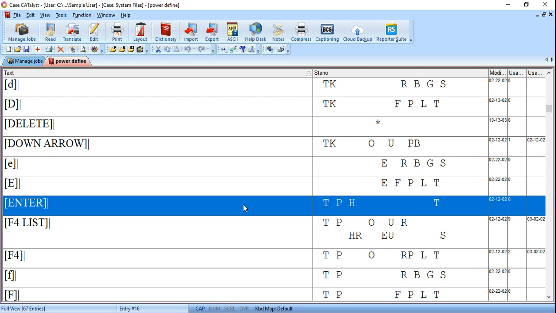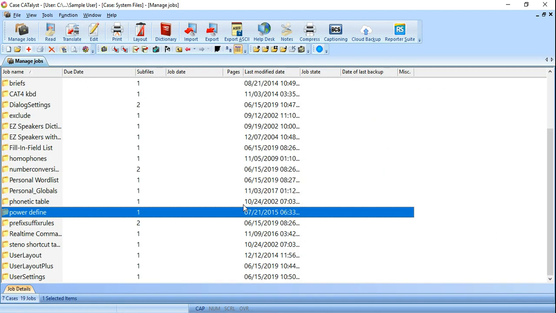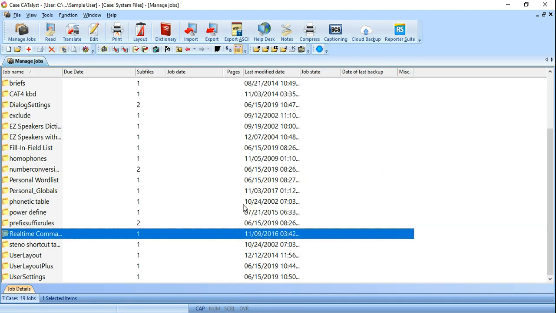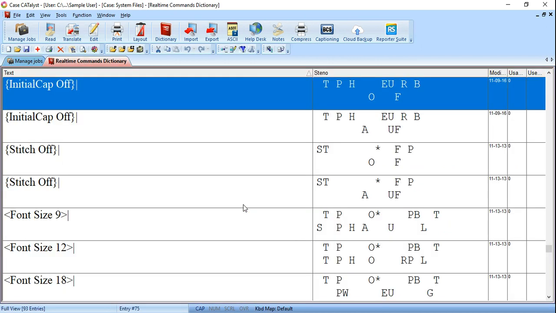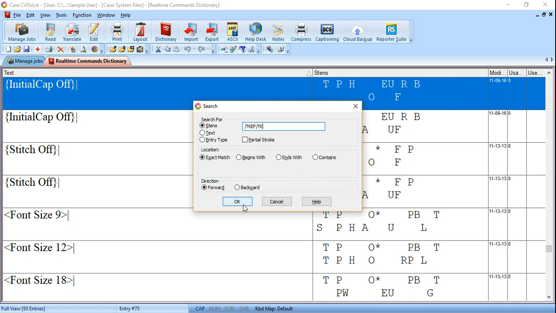Alright, so what we need to do, we're going to close this. The next dictionary you need to have is your real-time commands dictionary. So this is a great dictionary of all kinds of real-time commands to use. I don't use the entire thing, so I do not check this one when I translate a file because I don't want everything that's in it. I don't need it all. And to power define, we just need a few of them.